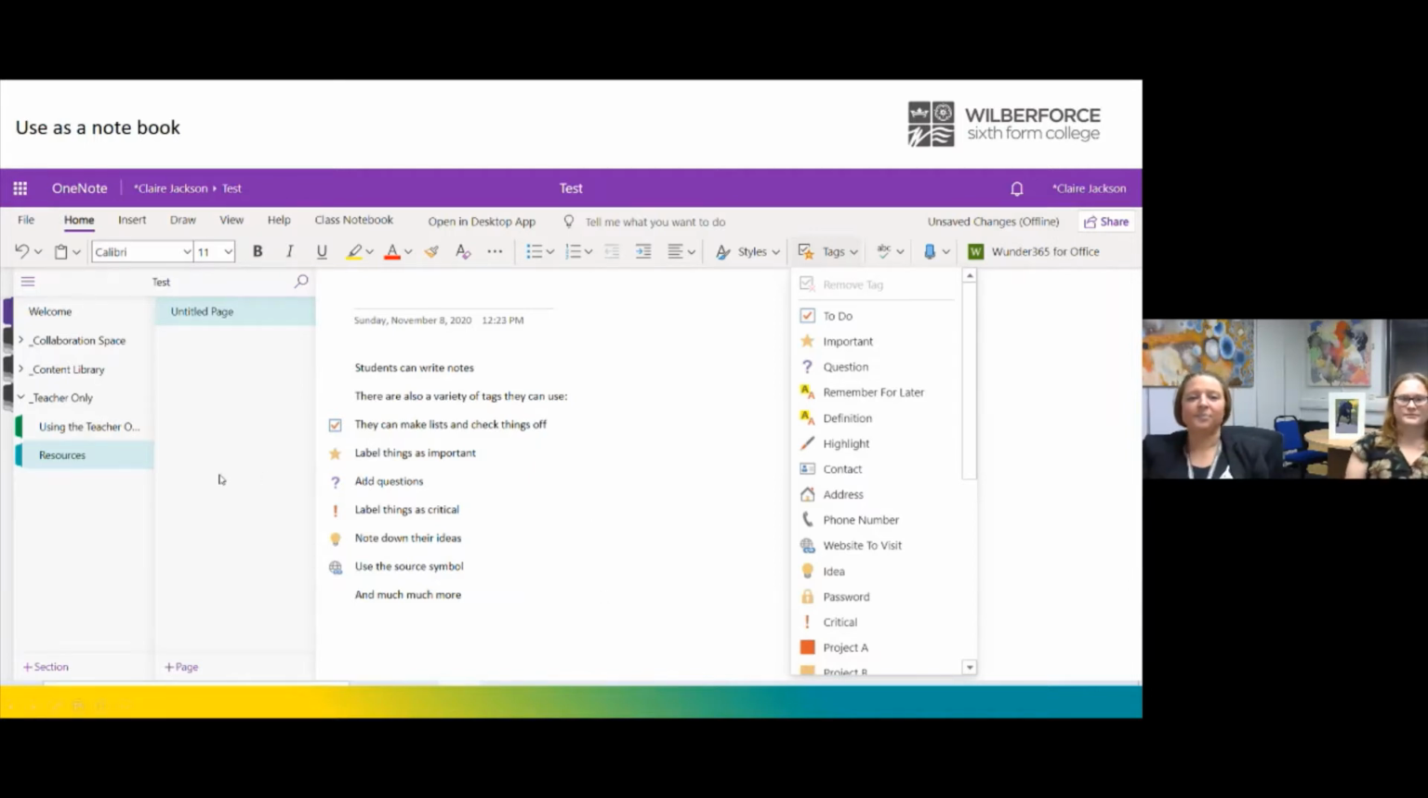So they know whether it's important or not, or less important, if it's a question. So it might be a really good way of organising the notes at the end of a session, thinking about how they make notes and making those notes more effective. The source symbol is particularly useful as well, so they know where they found something.